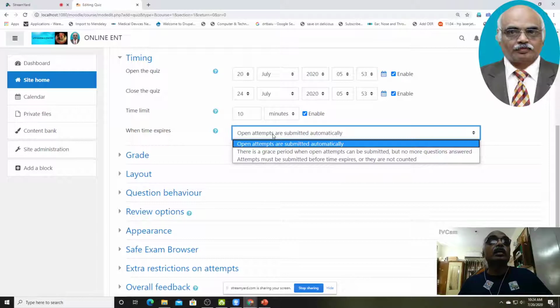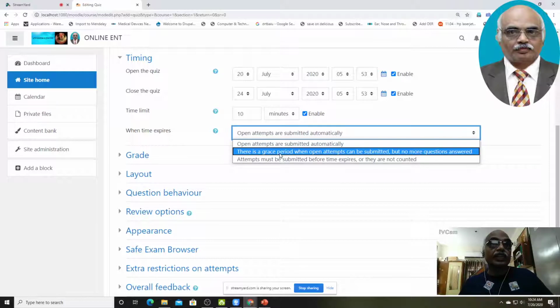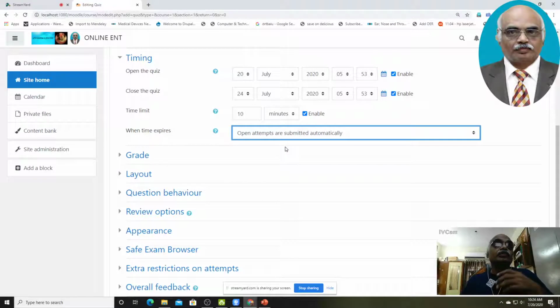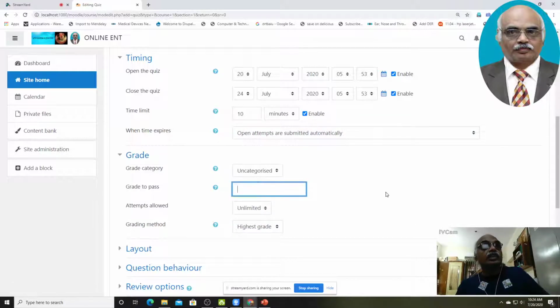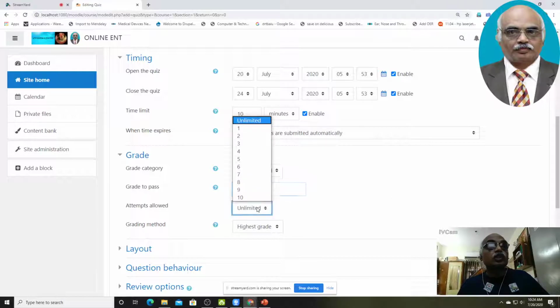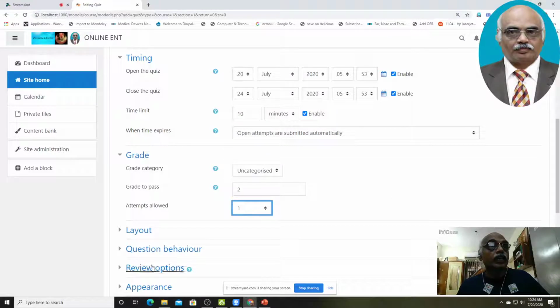Here you need not give a grace period. If you want, you can give a grace period, or the moment the time is up, it will be submitted automatically. That is what any teacher should do. And then grading the quiz. Here, grade to pass: supposing you are allotting about 5 questions in the quiz, you say grade to pass will be 2. Attempts allowed: always ensure you give only 1 attempt.